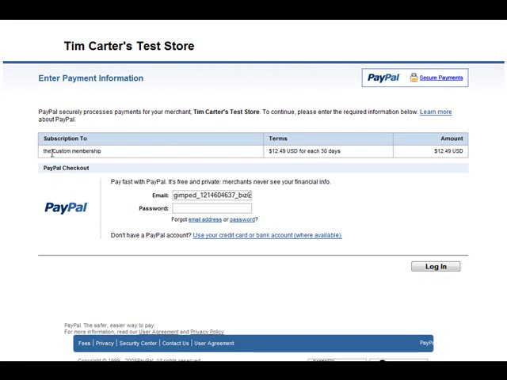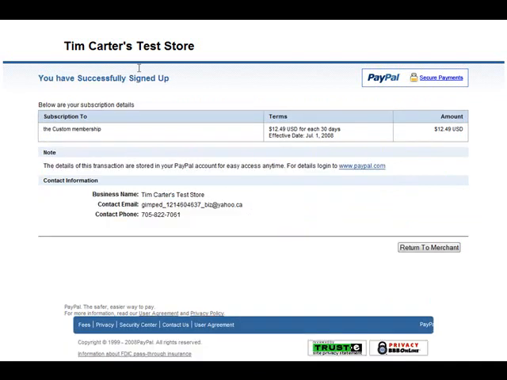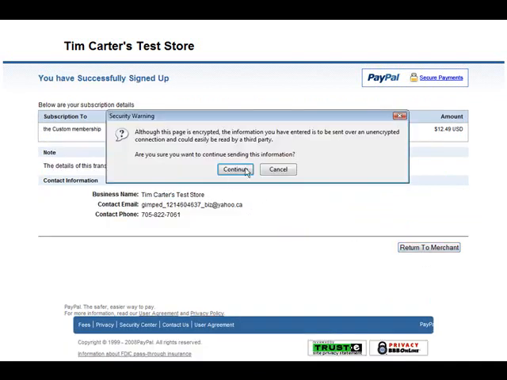And there's our window that I was talking about before, telling us we're being redirected to PayPal. Okay, so here's our parameters that we set up. The custom membership, and then $12.49 USD for US dollars for each 30 days. So now what we have to do is sign in here. This is just like a normal PayPal account. This is emulating your buyer side. And click pay. Okay, and then your user would click return to merchant.